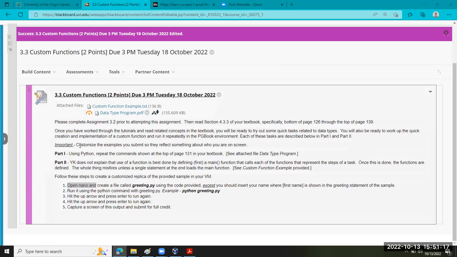Okay. Yes, you have Nano in a Raspberry Pi. But on a Mac, it's going to be something else. It won't be called Nano. You have a text editor, and I think it's actually called text editor or something like that. Create a file named greeting.py using the code example, except you should insert your name where first name is shown in the greeting statement of the sample. You do not get credit.